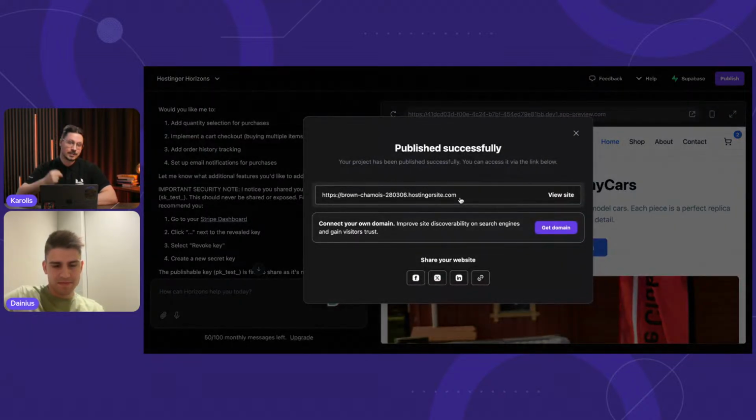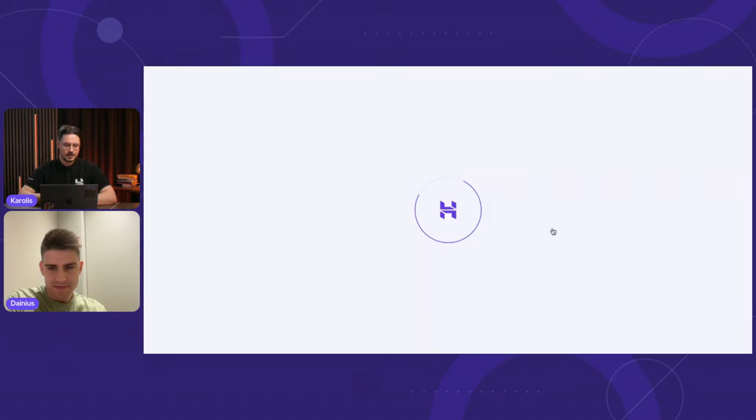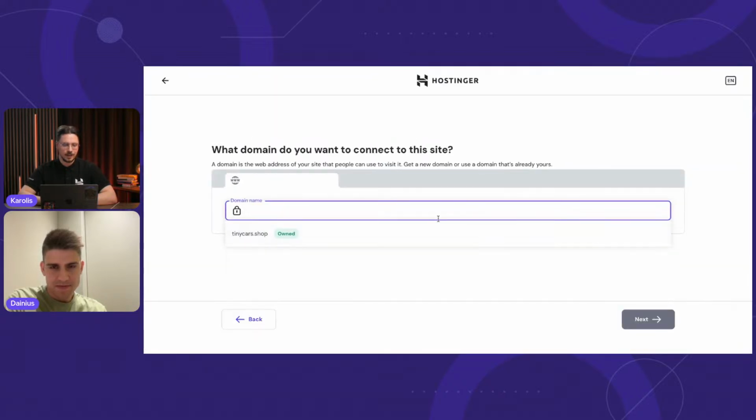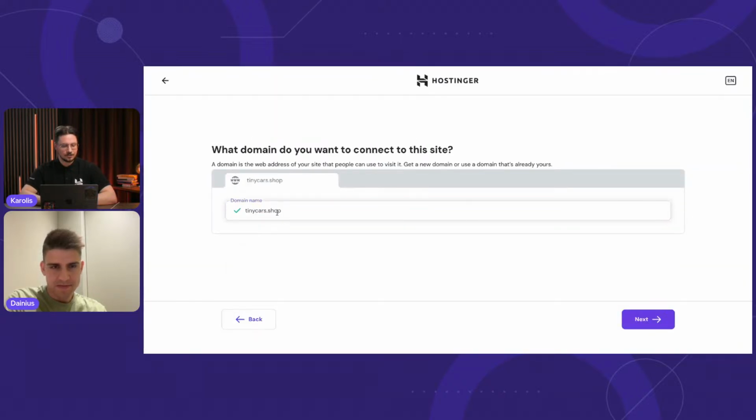There we go. You can see it generated a link for us. Now, this is temporary, of course. We can just use this to view the site by ourselves. We don't really want to share this on our social media pages or with our friends. We do actually want to add our own domain. So let's do that. If I click the button right here that says Get Domain, it'll allow me to connect my own. And I do have one ready called tinycars.shop. I was pretty lucky that I got this one right here.